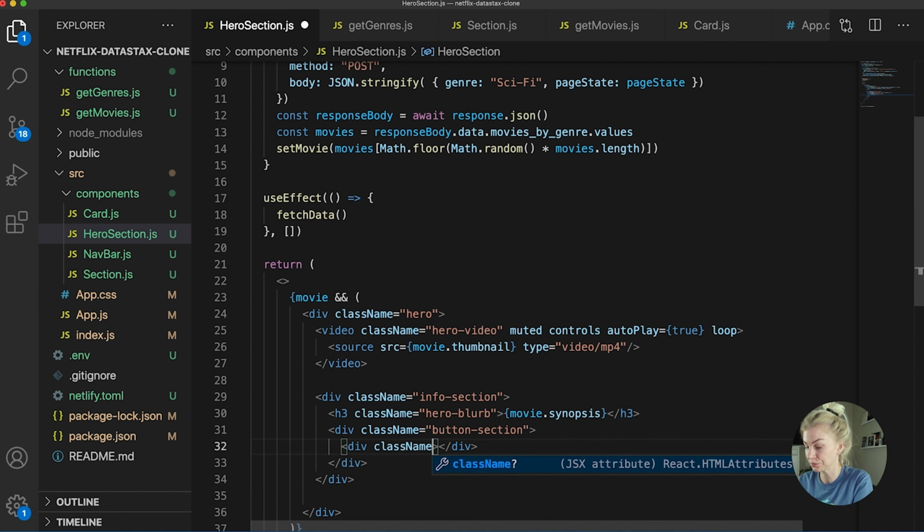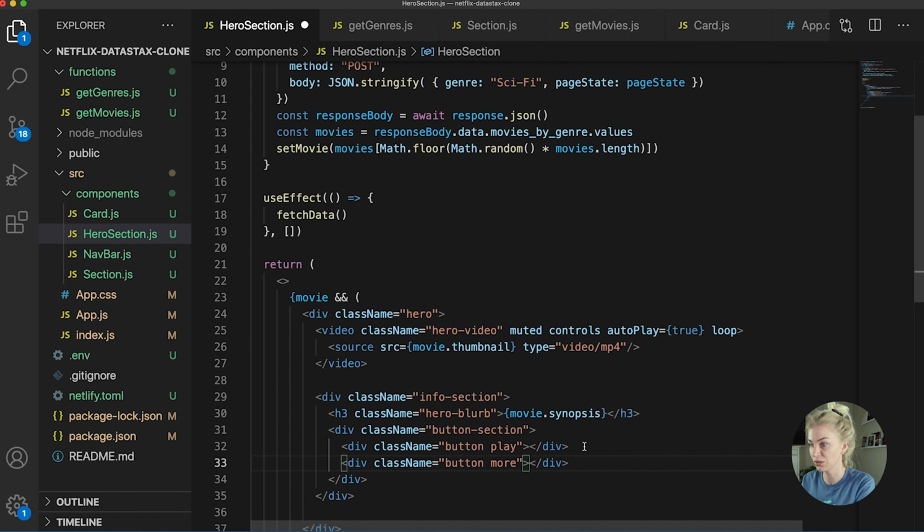Class name. So it's going to be a button, but I'm also going to give it the class of play. So that's two classes there. And then a button with the class of more. Okay, like that. So that's two class names in one. Two for the price of one.